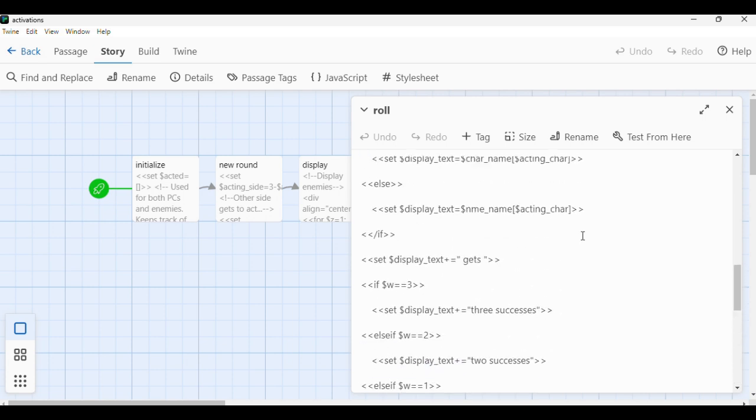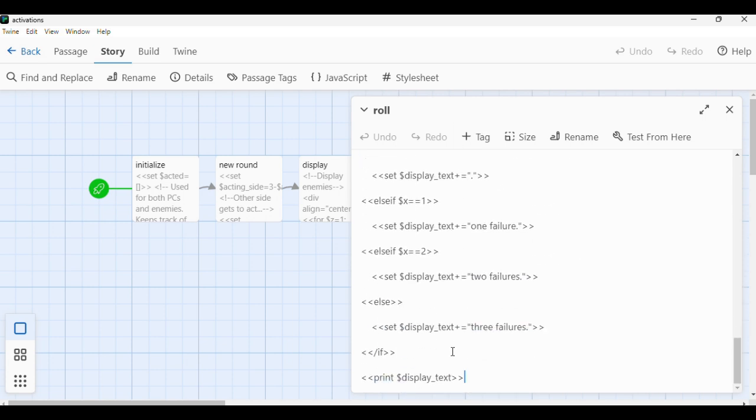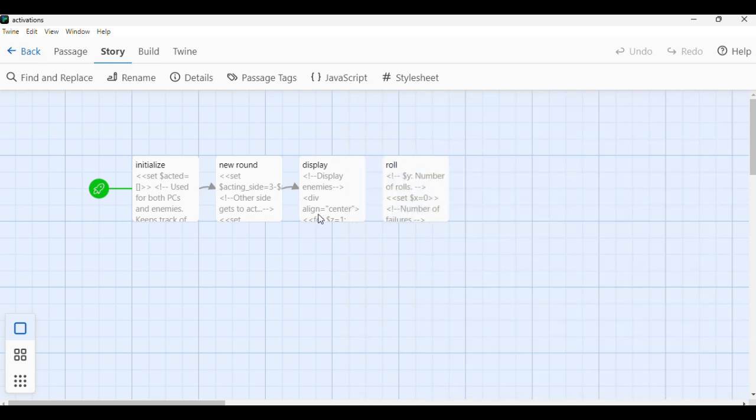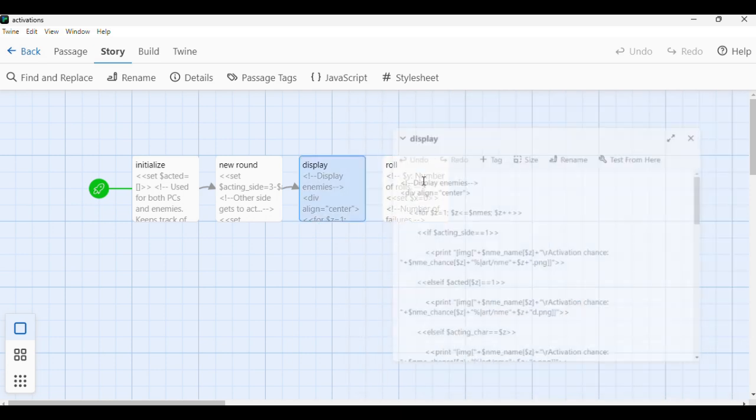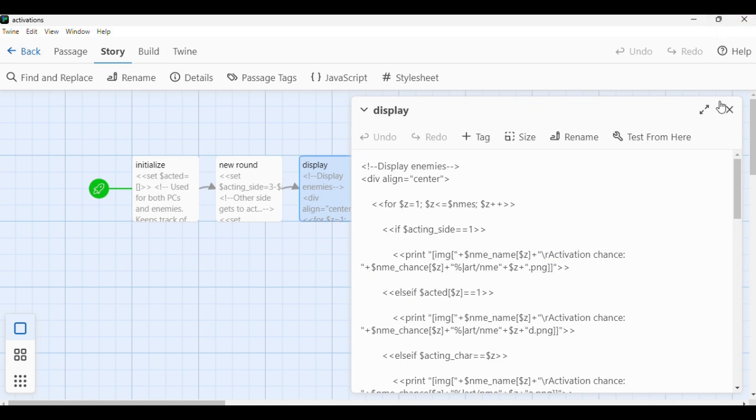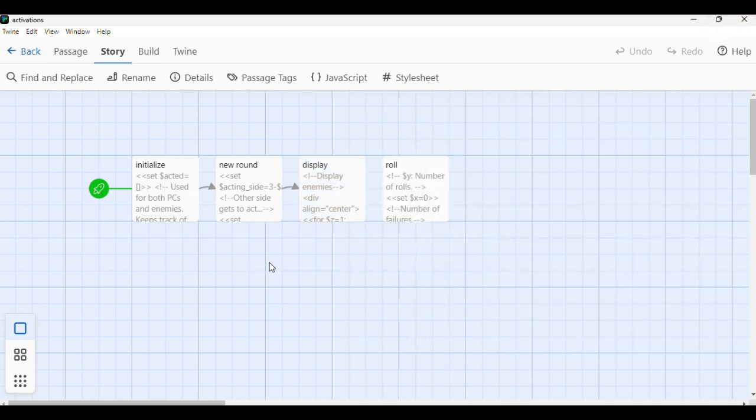Now you might say, well, why can't we just print it as we go? Why store it in display_text and then print that at the end? It doesn't seem to have any point. Well, it doesn't at the moment. The reason for doing that is that we're not going to display this result on this page. Once we add code, we're going to display that result on the display page. But that's something we'll talk about in the next video and in videos to come.